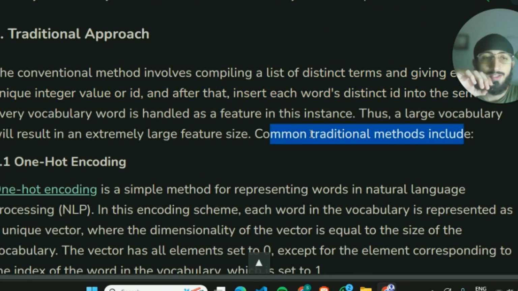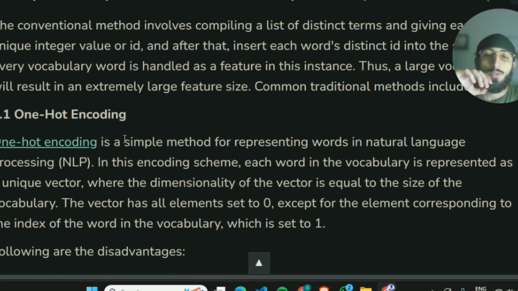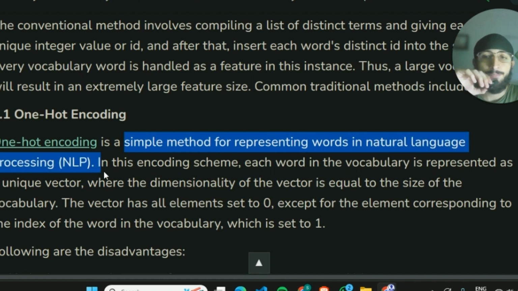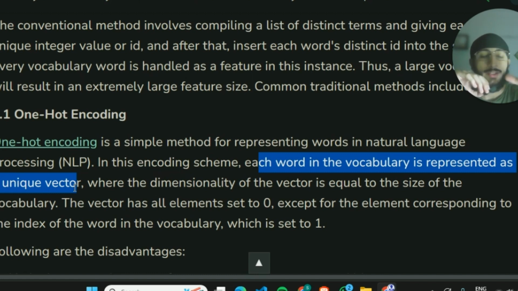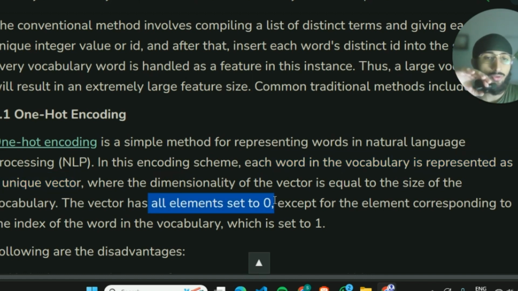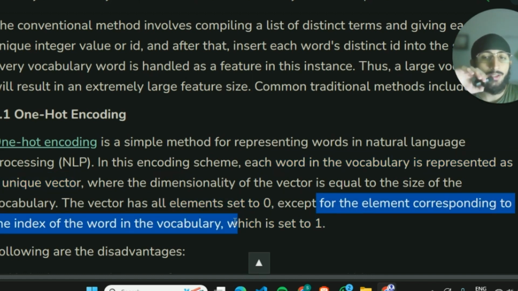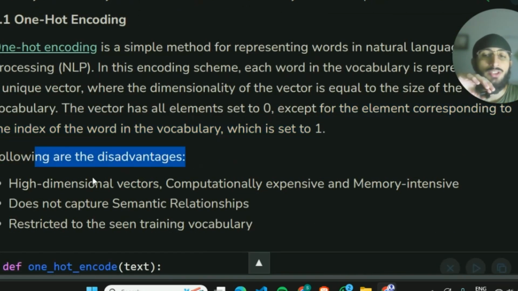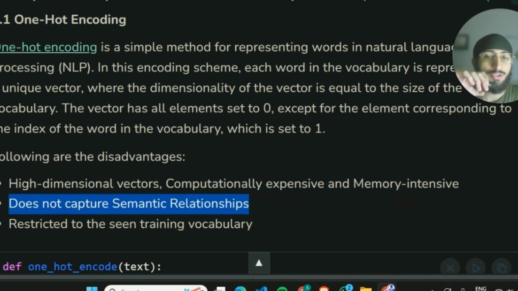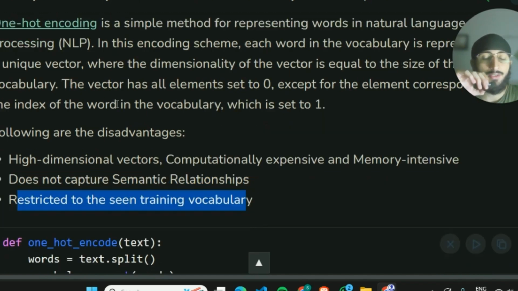Now, common traditional methods I'll be discussing. First, we have one-hot encoding, which is a simple method for representing words in NLP. In this scheme, each word in the vocabulary is represented as a unique vector, where the dimensionality of the vector is equal to the size of the vocabulary. The vector has all elements set to 0, except for the element corresponding to the index of the word in the vocabulary, which is set to 1. The disadvantages of one-hot encoding are that it has high dimensional vectors, is computationally expensive and memory intensive, does not capture semantic relationships, and is restricted to the seen training vocabulary.